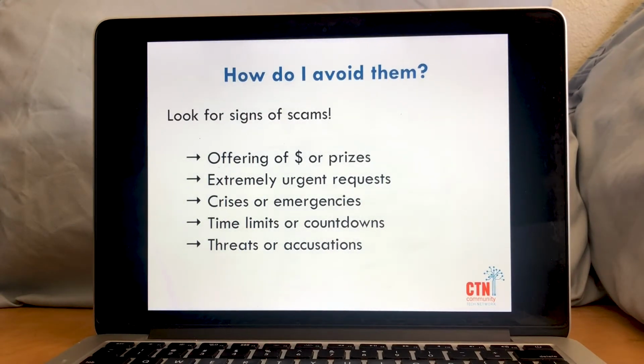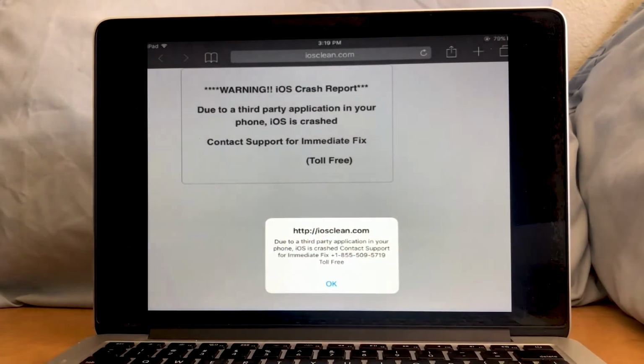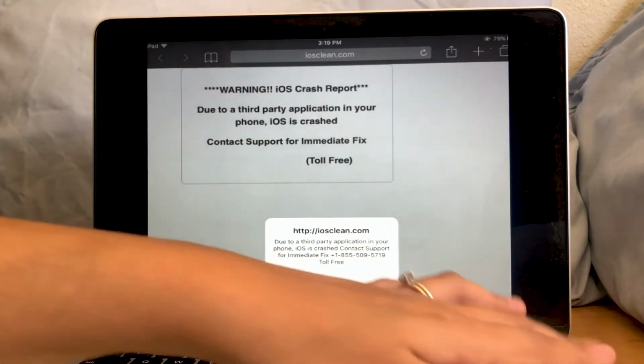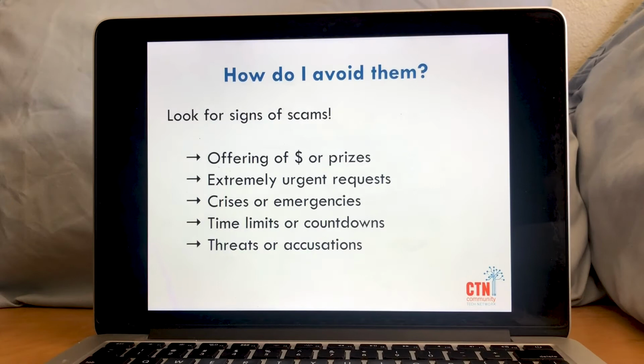So, but how did I know? Besides some of the things I just mentioned, how did I know that that was actually a scam? Well, a sign of a scam is that it offers money or a prize, or it gives you some extreme urgent request, right? So if we go back, the urgent request is that your Apple has suddenly crashed. If it crashed, I don't even think that you would receive a notification like this if it actually did crash. But anyway, that's the urgent situation. Sometimes it would have a crisis or emergency. It would set a time limit or a countdown, or it would even have a threat or accusation. So those are the signs of scams.